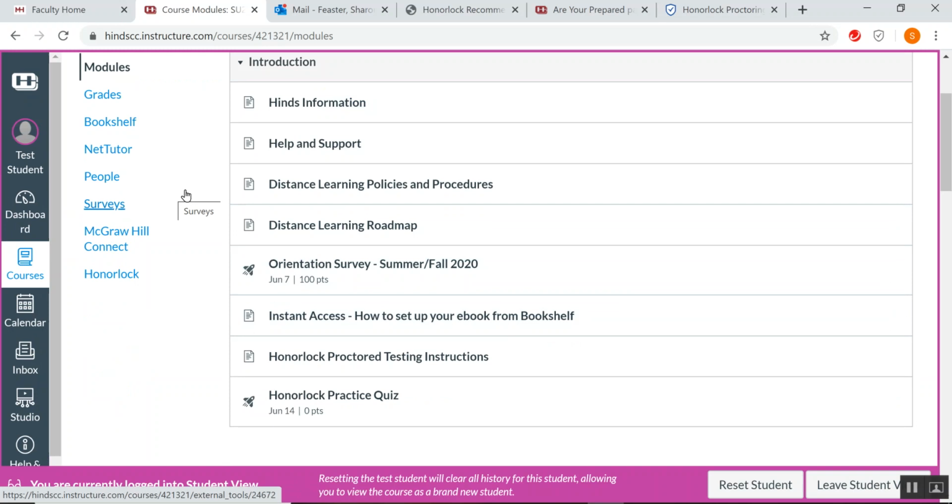All right, most of the links that you see here in the introduction module are similar, if not identical, to what you see in all of your Hines online classes through Canvas. They're put out by the e-learning department, and it's very important that you read through all of that and also take this orientation survey. That tells us that you're ready to take the class and you want to receive course credit. If you don't take this survey, you'll be dropped from the class, so make sure you read that. Also read the information about how to set up your ebook.